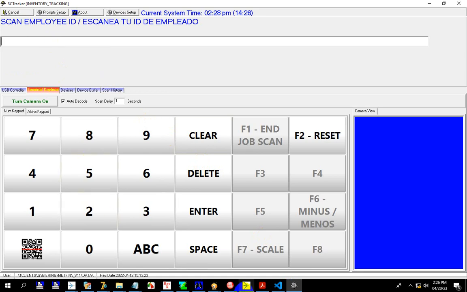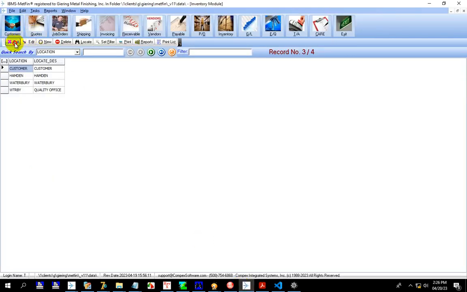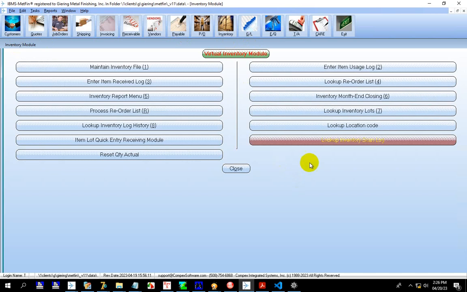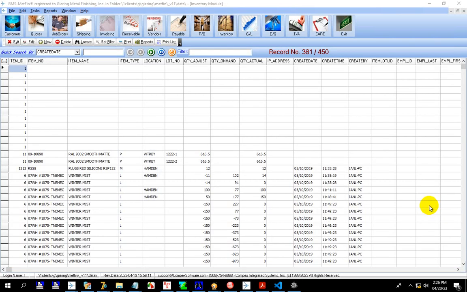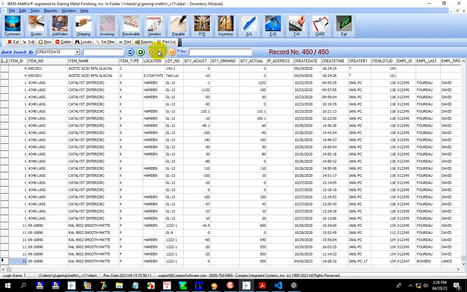So now if I go to the inventory menu, we can go into the lookup inventory scan log. And if we go all the way to the bottom for the most recent entry, we can see here is an entry created from me today for item ID 11.